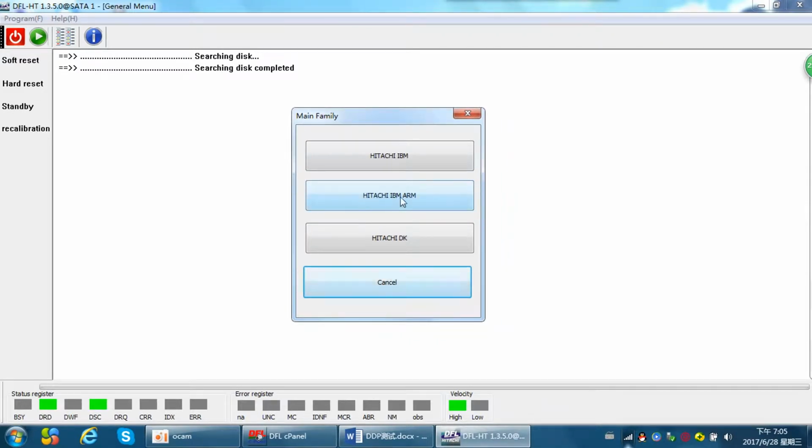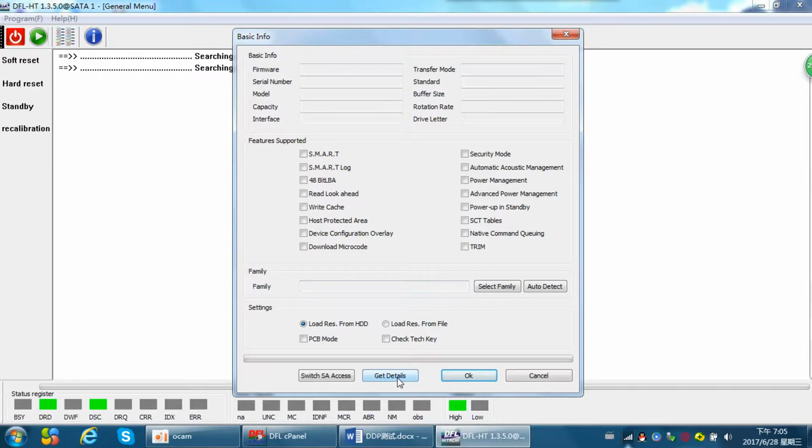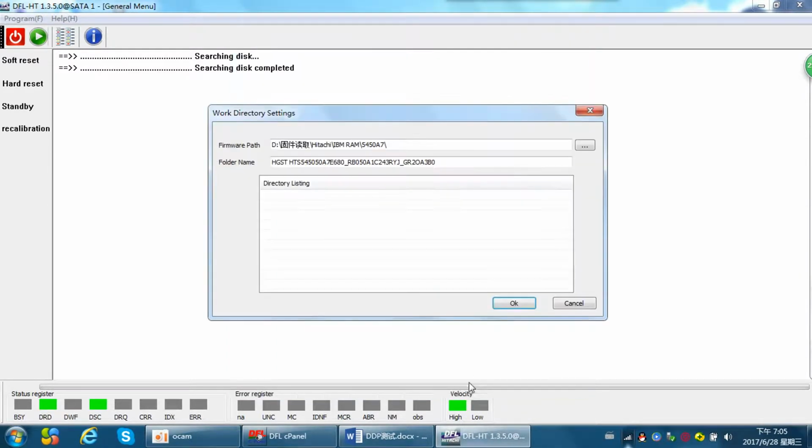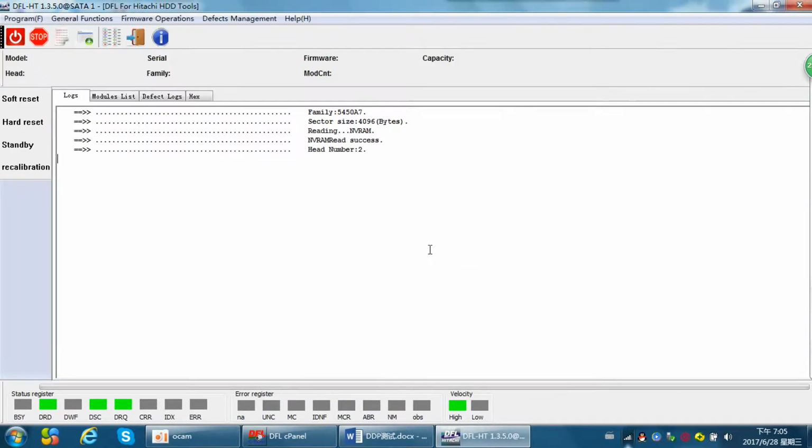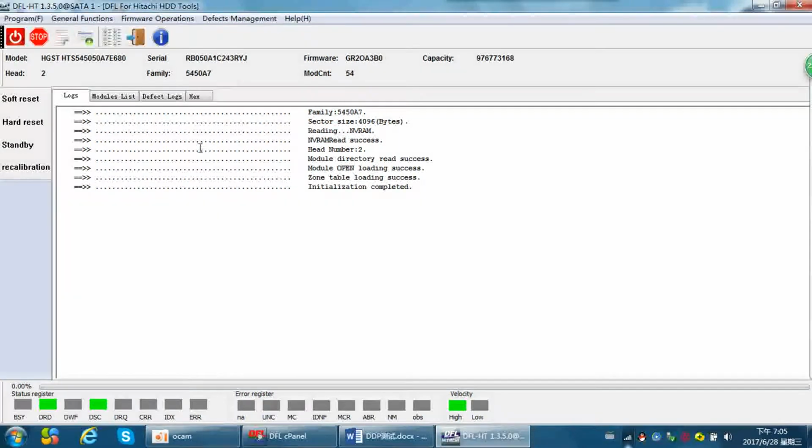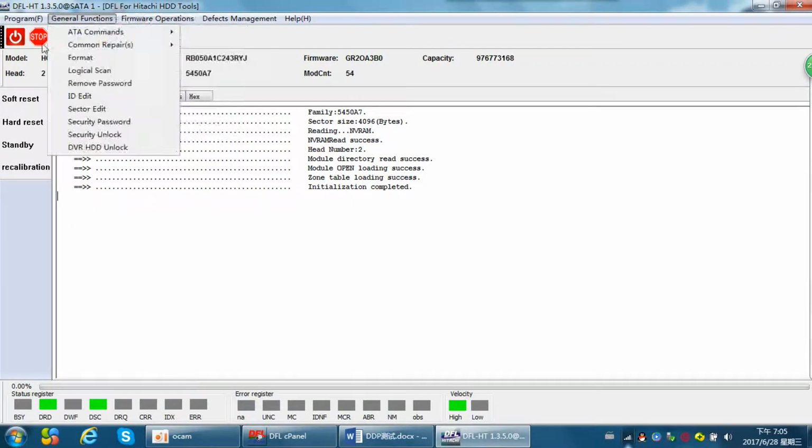This is one Hitachi ARM. Get details, no, okay. Then we enter this program. Now let's back up the ROM and the NVRAM first.